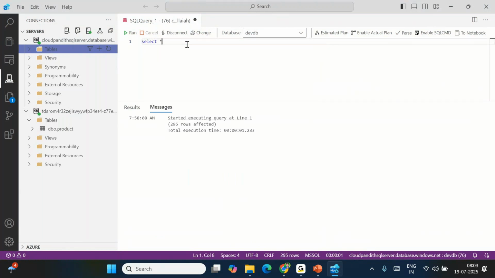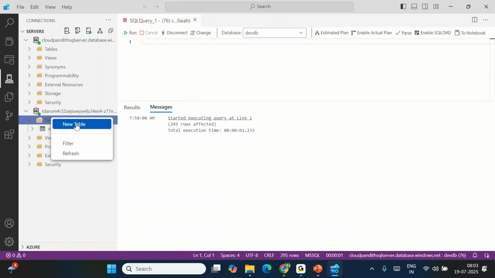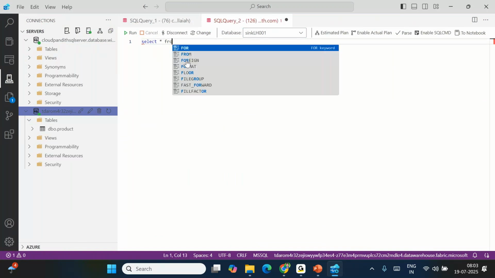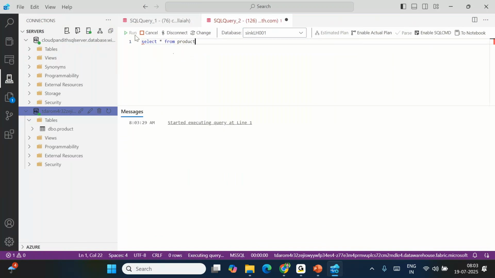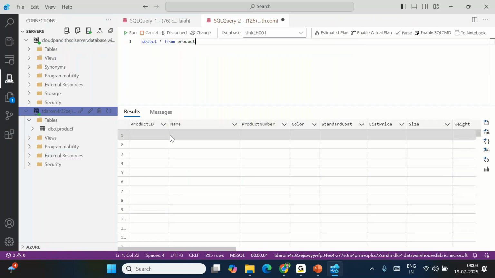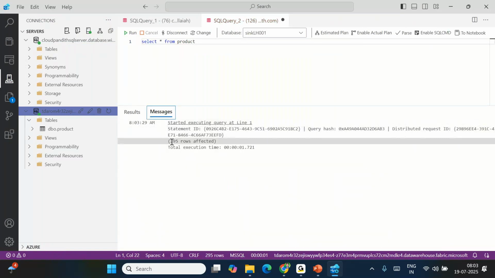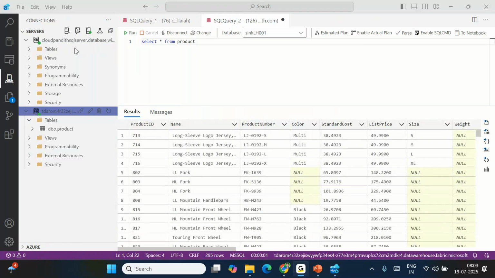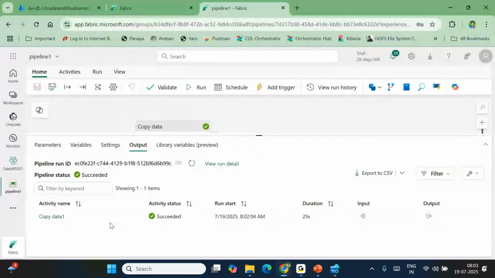Now select star from dbo.product. Okay. Sorry, not here, right? We need to do one more thing. Right click on the new query. Here is the sink lakehouse. Here I want to query select star from product. So 295 rows are affected. All the 295 records data is copied here. So first lab done.